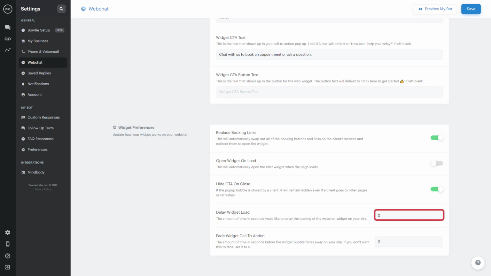This tends to be a good idea if you prefer clients to be able to land on your website and have a good look around before your bot chimes in. For example, if you want your clients to be able to view a video or an ad on your site that starts when the client arrives, you can use this feature to time the pop-up of the CTA message after the video is done. To delay the pop-up time, enter the number of seconds you want the bot to wait.